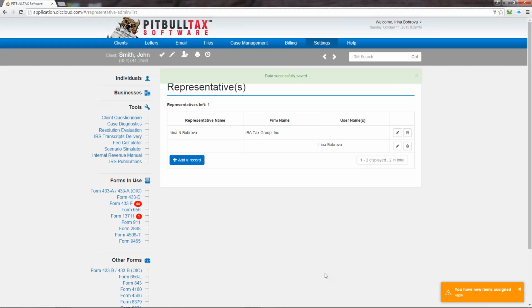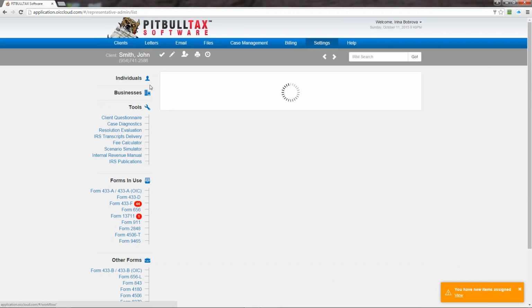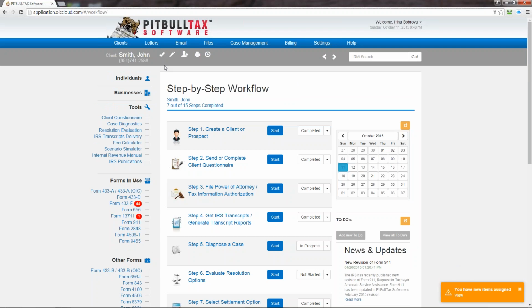So this is how you enter representative information. Now we are ready to start entering our client's data. And to do so, we'll go back to the home page. I just clicked on the check mark icon, or alternatively, I could have clicked on the PitBullTax logo, and that would have taken me to the home page as well.